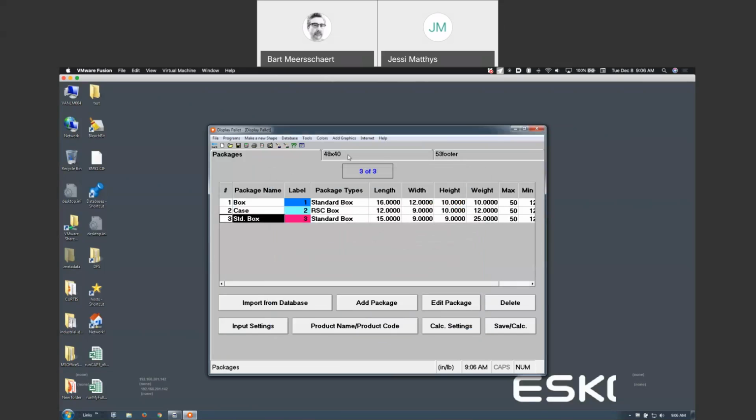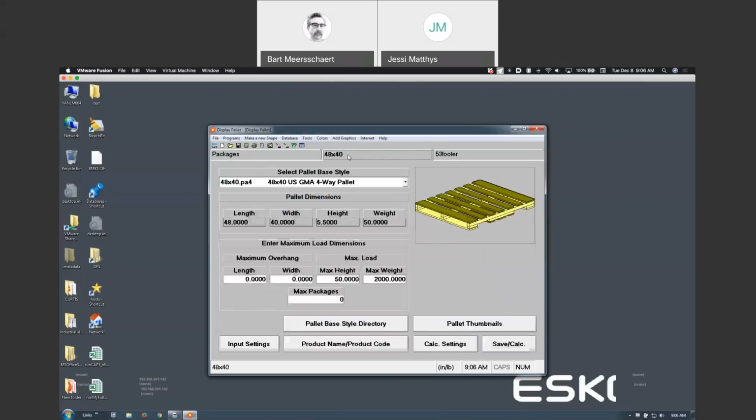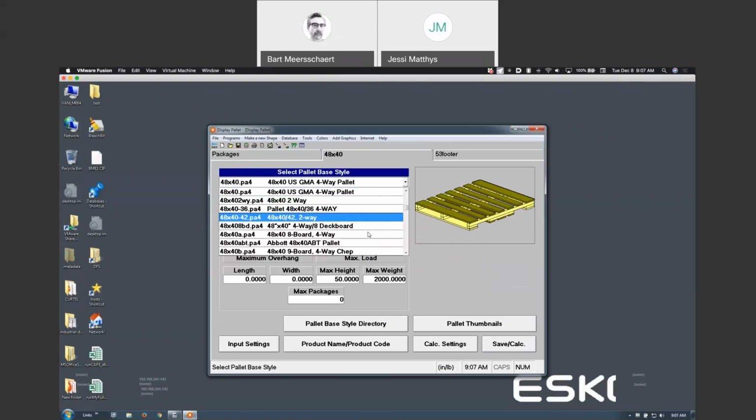Okay, step number 2, my shipper. In this case, you can see here we have pallets, but that's not what we want. We want a large crate, a wooden crate, or a cardboard box. If I start looking through this list, these are all pallets. So how do we change this pallet to a bin?